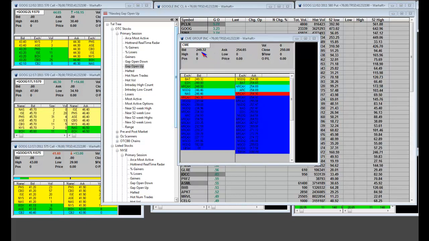And we are at 5:58 a.m. Pacific Standard Time, 12/2/2011. That's the time right now. And CME trades as a listed stock on the NYSE. And you can see that wide bid and ask was zero volume. And how do I get in there?